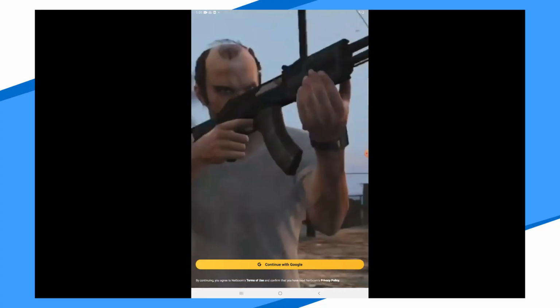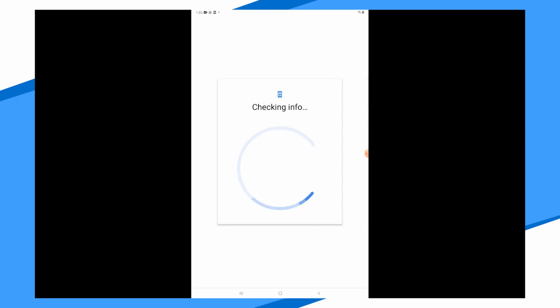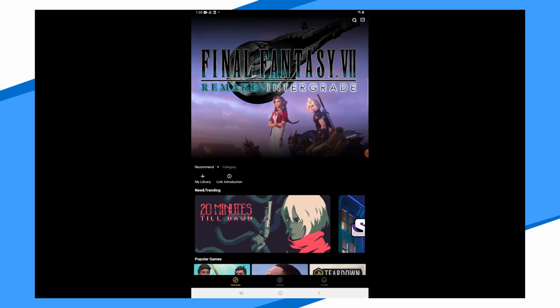Once you have the app downloaded, log in with your Google account that currently has your NetBoom subscription. And once you're logged in, you'll be presented with the games available to play on NetBoom.